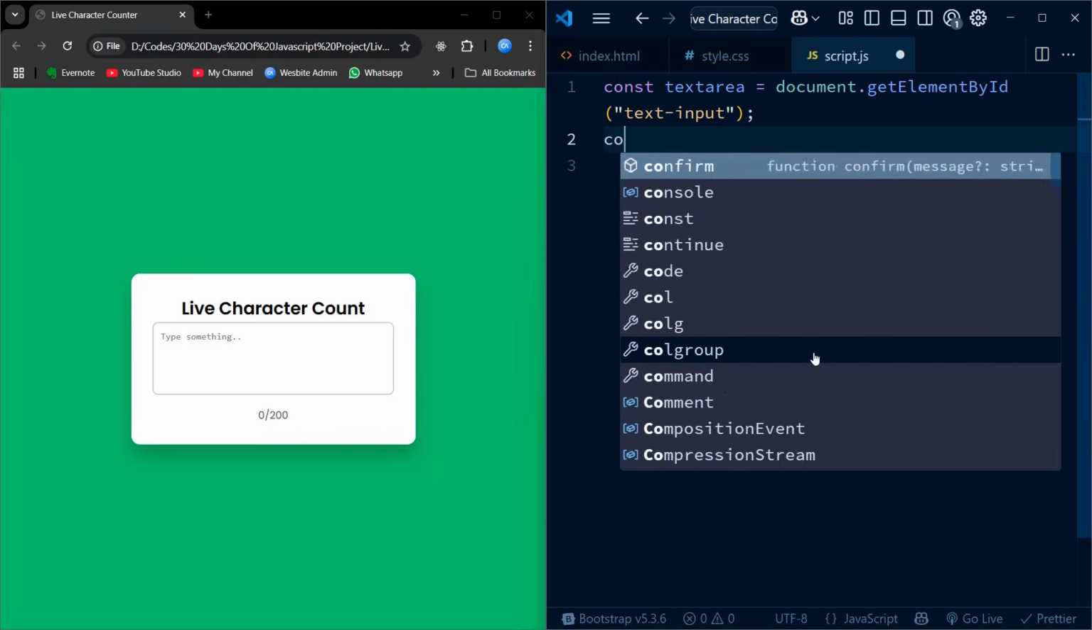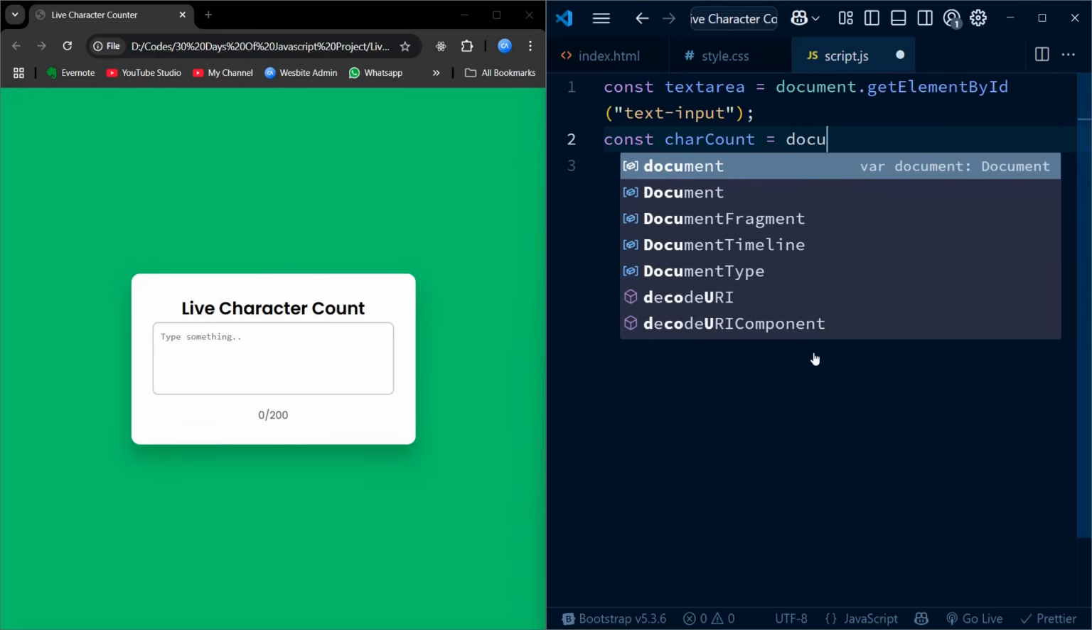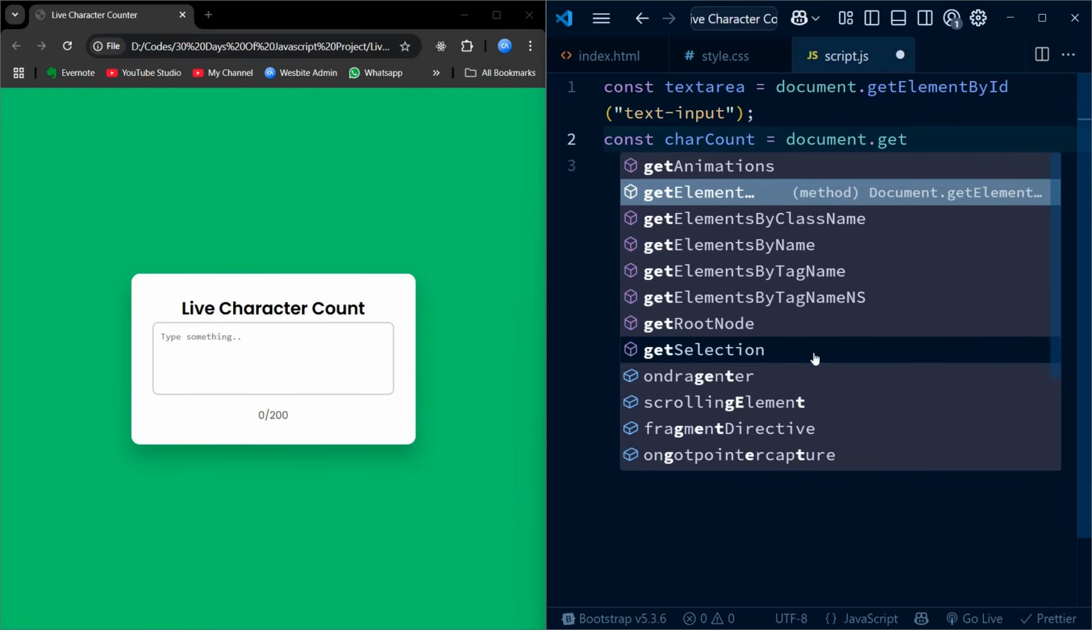First, I am selecting the text area input and the span where we will be displaying the character count. We'll use these elements to read the user's input and update the live count.